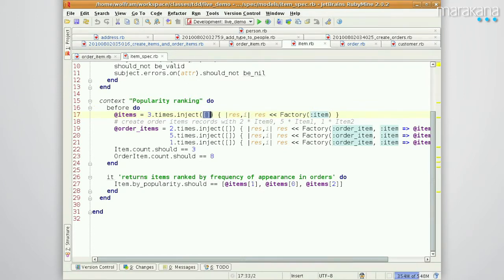Initially it starts out with a blank array, right? This is the initial value, and this loop variable I'm not using. What I'm doing is creating a factory item and sticking it into the array, and I return the result, which is now the array with one factory element in it. Then it loops again, passes in the array with one element, and I append another factory item. Now I have two, and then it does it one more time, once for each element in this iteration. This causes it to run three times, so I end up with an array with three factory elements.